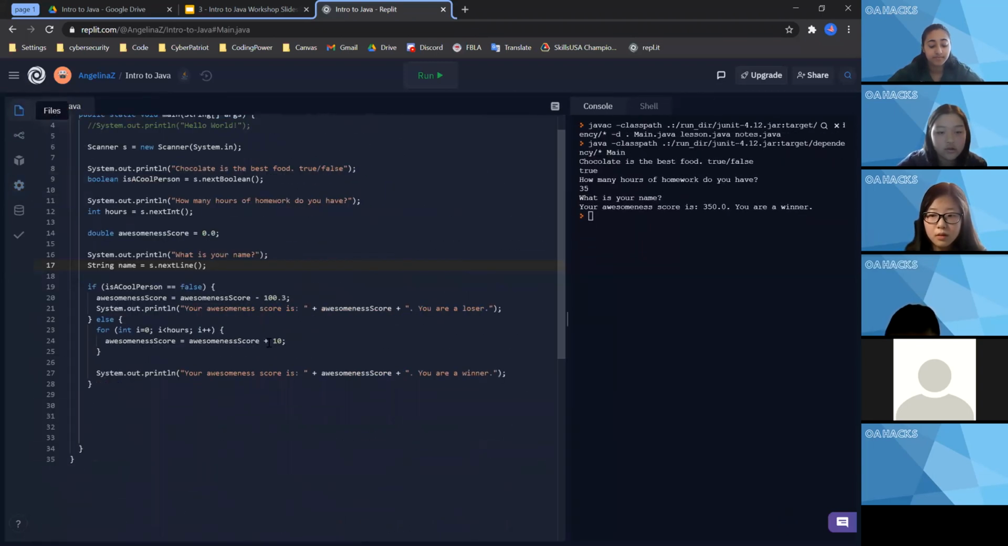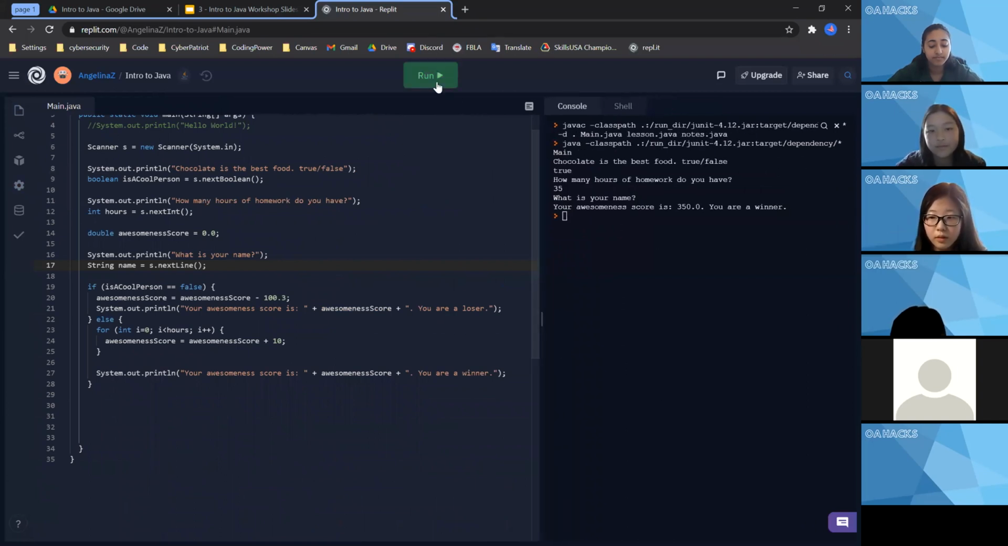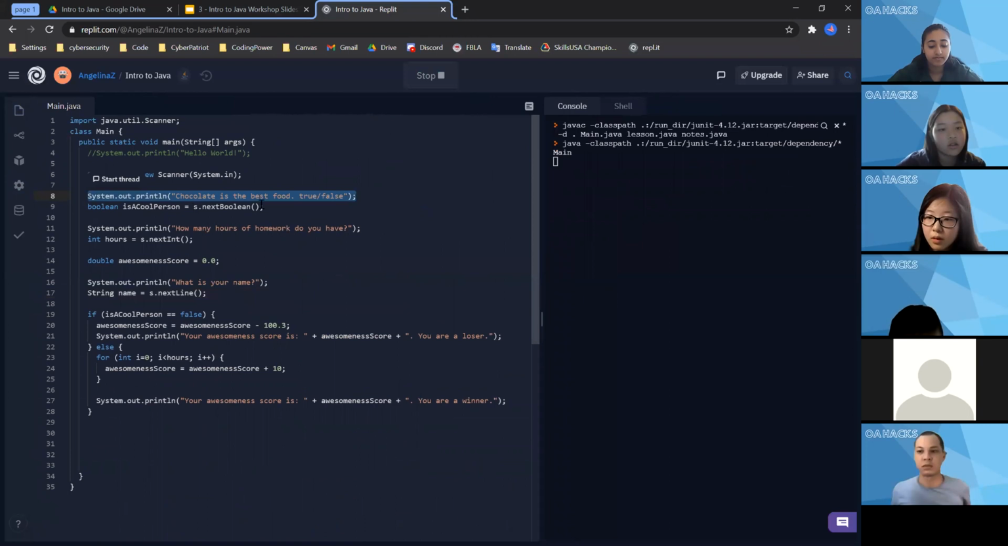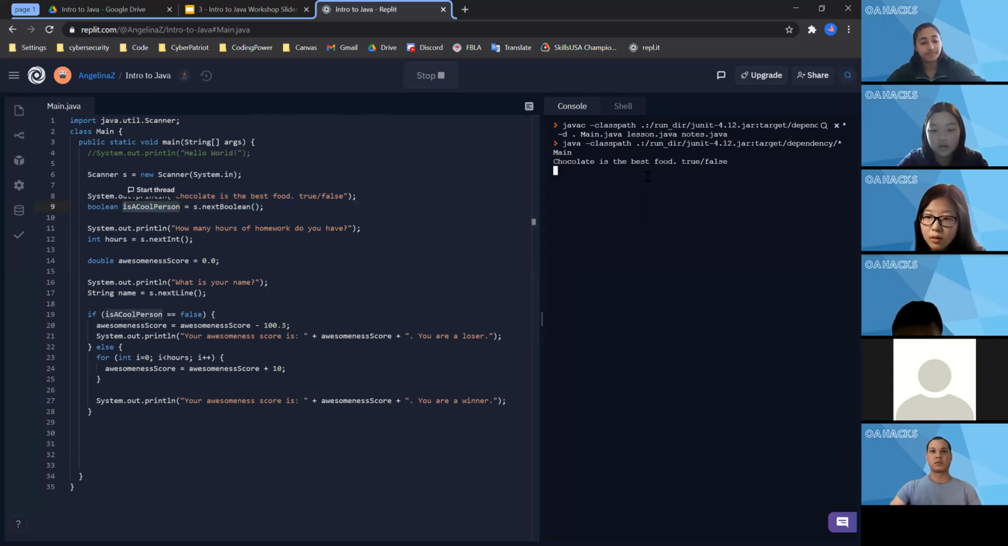Okay, so this program so far, we have a scanner to take user input, and the program will print out the question, chocolate is the best food, true or false, and it'll assign the value that we type in to is a cool person. So if you say true, then is a cool person is now true. Then it prints out how many hours of homework do you have right here. And whatever you type in should be a number that will be assigned to the variable hours.